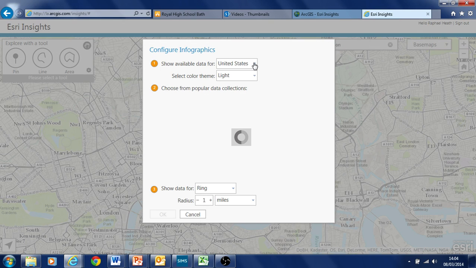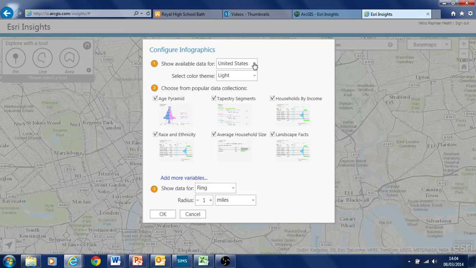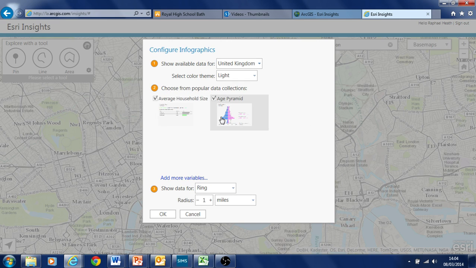there's loads and loads of data if you're doing work on United States, anything from sort of geology to ethnicity and so on. So if you're doing stuff there, you get lots of data. If you're doing stuff somewhere else, you get access to less data. We'll use the United Kingdom. It comes up just with popular collections, which says it's household size and pyramid, but you can pick more.